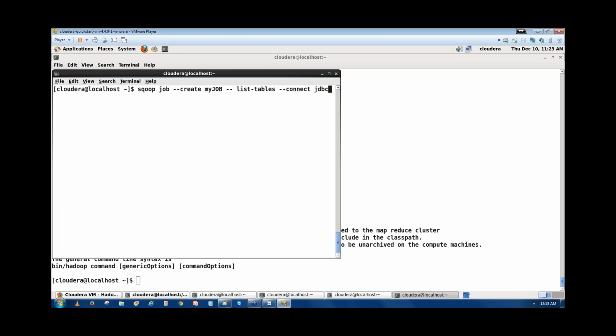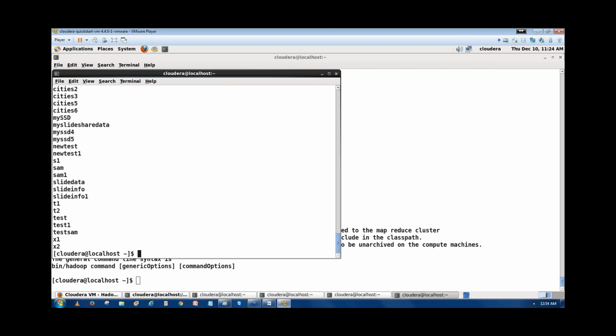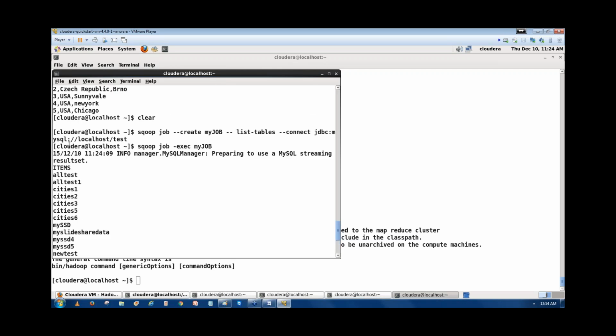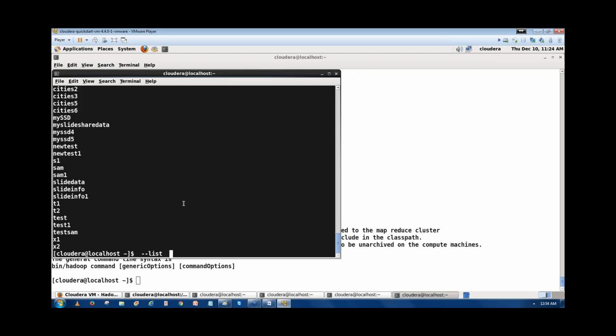Right? jdbc:mysql://localhost, the database name is test. Press enter. So now a job is created. What is the job name? My job. To run the job, just write sqoop space job hyphen exec and write the job name. Now this job will list the tables from MySQL. See, these are the tables available in the MySQL database, right?